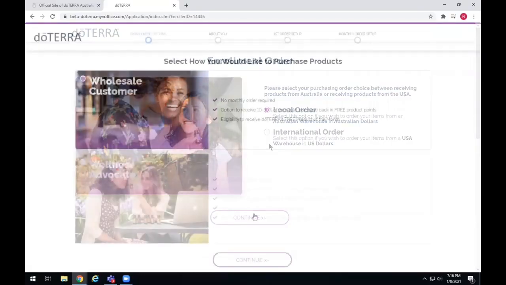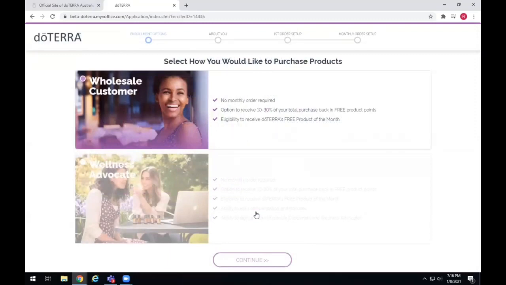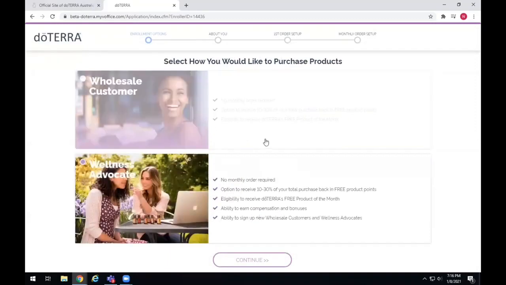Next, you will be prompted to select which account type they want. Click the appropriate type and then select Continue when you are ready to proceed.